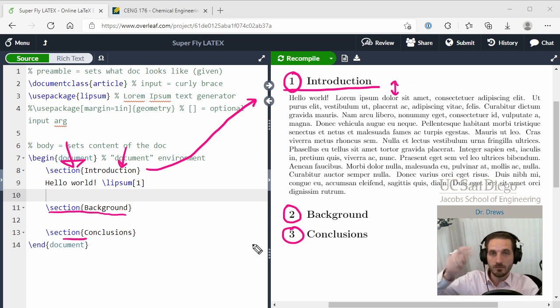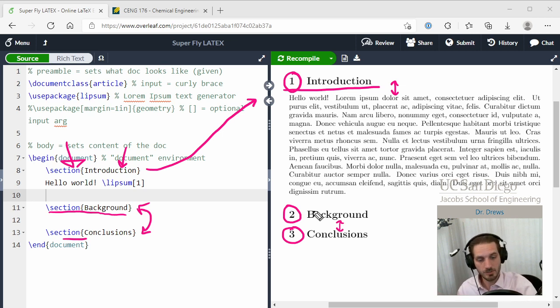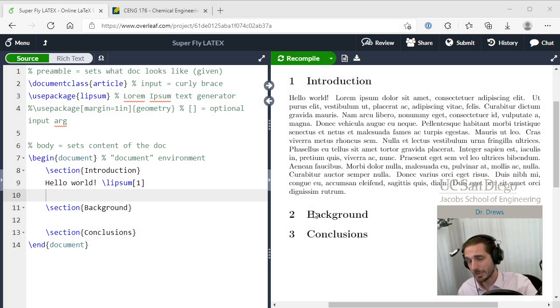In fact, if you flip the order of those around in the source, the text will switch around, but the numbers will stay the same. It'll automatically renumber them correctly, which is great if you have a lot of sections or if you have subsections or something like that. You can probably guess what the command is for a subsection.